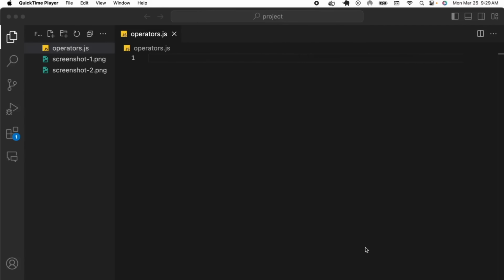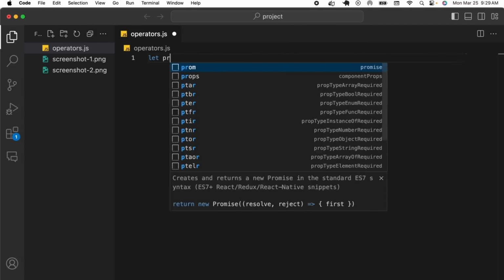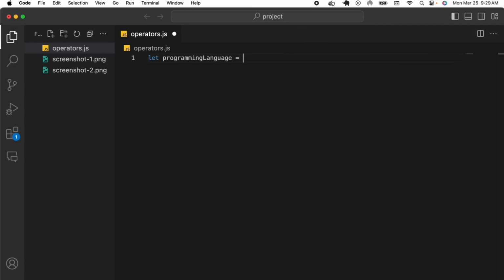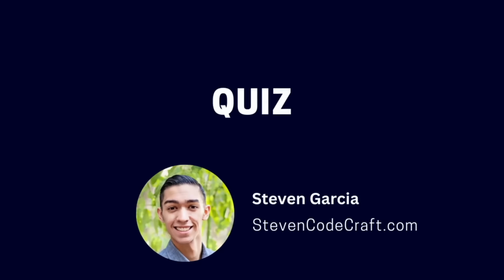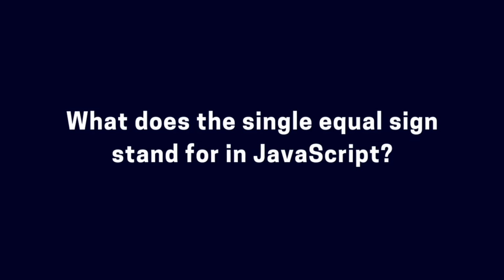You are familiar with the assignment operator being a single equal sign, such as let programming language assigned to JavaScript. The single equal sign does not actually check for equality in JavaScript. It's an important distinction that it stands for assignment, as in assigning a value to a variable. Later in this section, I will show you how we can check if two variables or two values are equal in JavaScript. What does the single equal sign stand for in JavaScript? The single equal sign stands for the assignment operator, and we use it to assign a value to a variable.